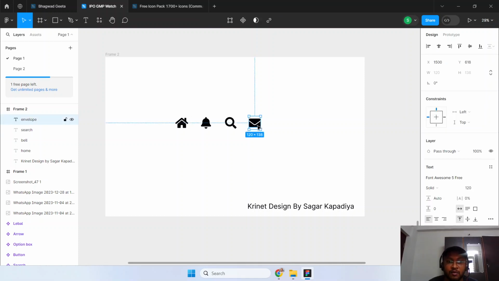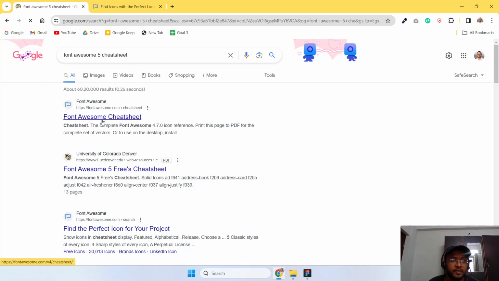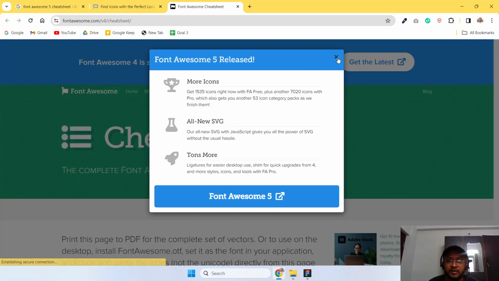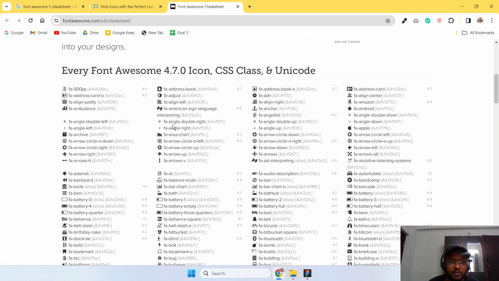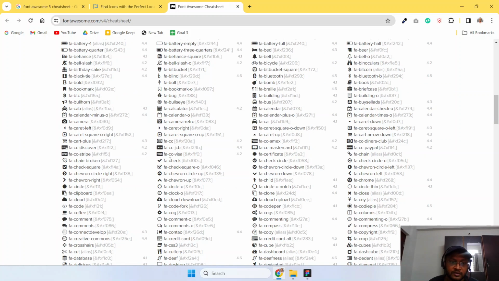And how can you know the name of an icon? For that, you need to search on Google for the Font Awesome 5 cheat sheet. Okay, when you click on the first link of the cheat sheet, you can find the names of all the icons, so you can write them into Figma and use them as icons.